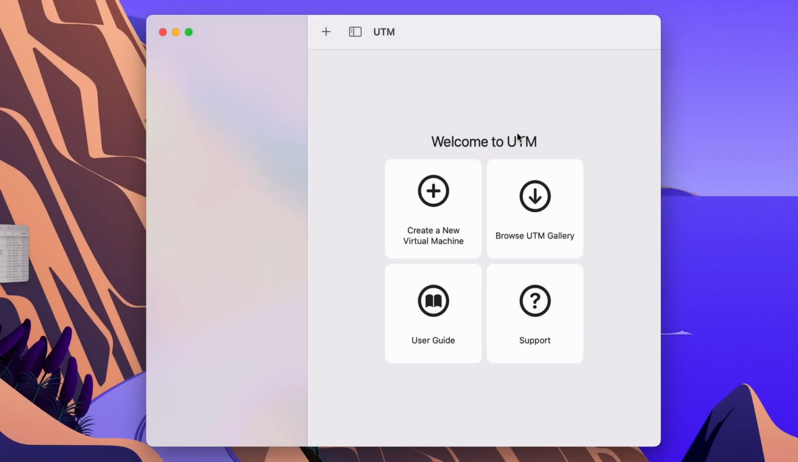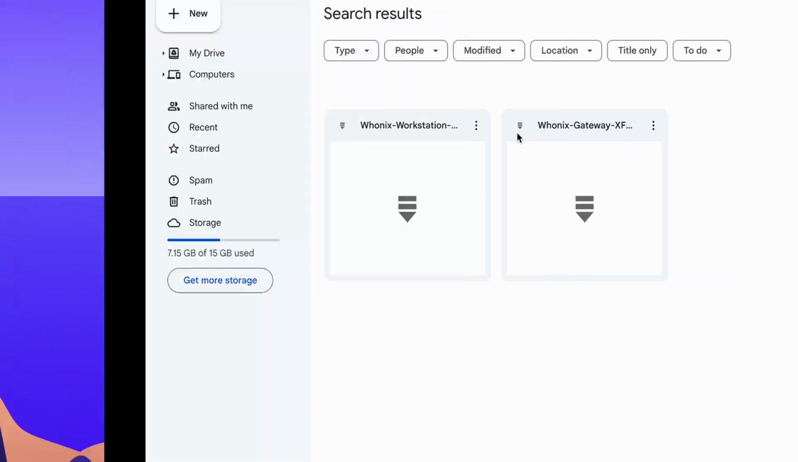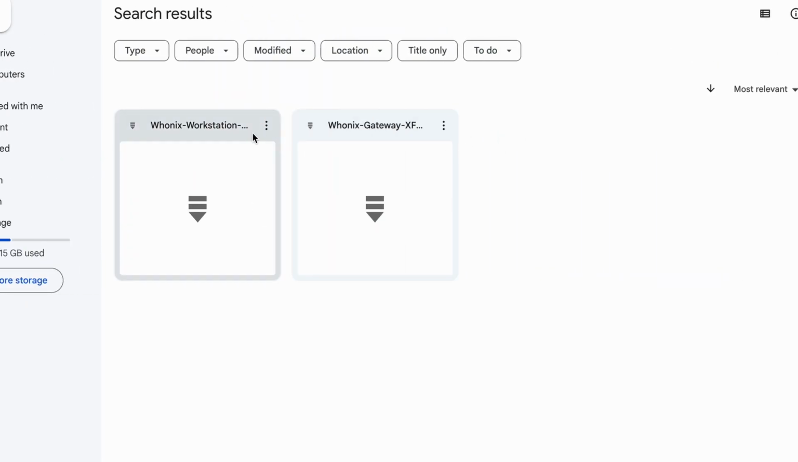In this video, let us see how to install Whonix on UTM. In order to do that, you need the UTM app. So you can go to the description box below and download the UTM. And then you need the Whonix setup files. I've already done the setup and have the workstation and the Whonix gateway. Both of their links will be in the description box below. So you can just go there and download it.